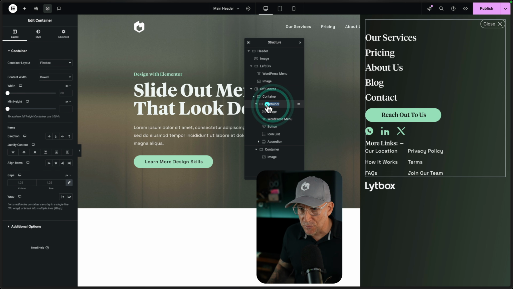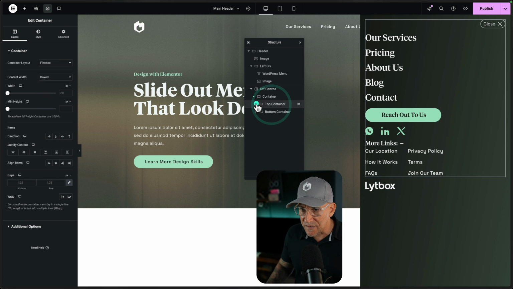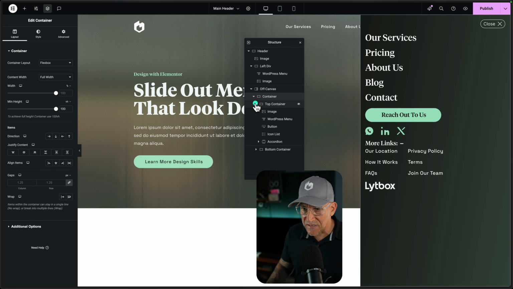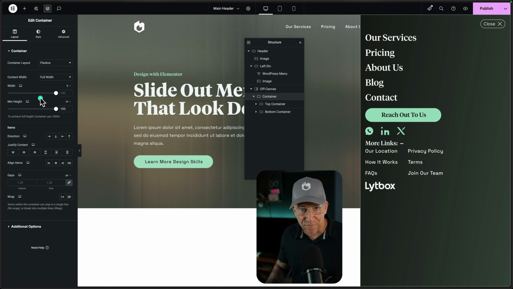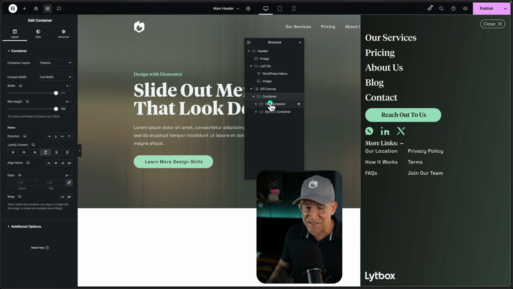Now I'm going to relabel this because it'll start to get confusing if we aren't keeping track of this. I'm going to call this my top and then my bottom container. Now the reason why we needed these, we can now go to the container wrapping them, go to our flex controls, and we could put in space in between, and it's going to push your top container to the top, bottom container to the bottom.